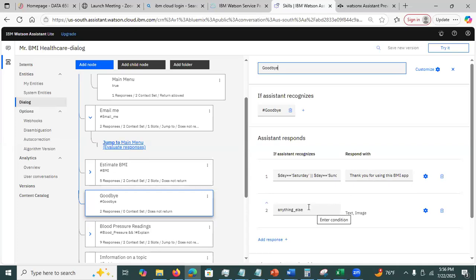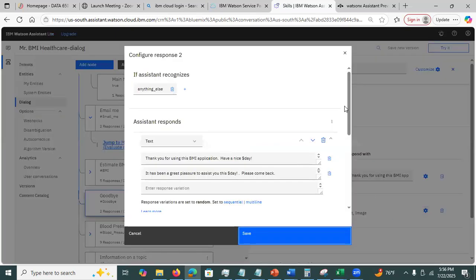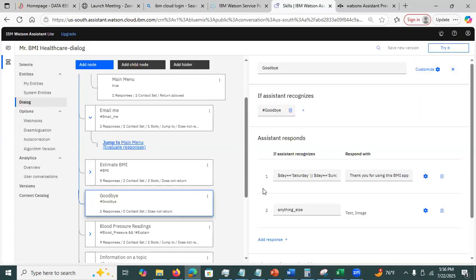But if it's anything other than Saturday and Sunday, what does it do? It's just going to display what the day is. Have a nice, and so on. And this is just reading what you stored in the date, in a day. You're reading the day from the system entity, okay?